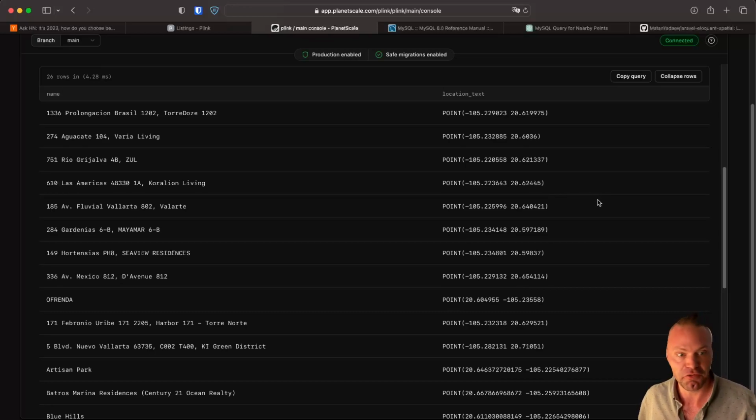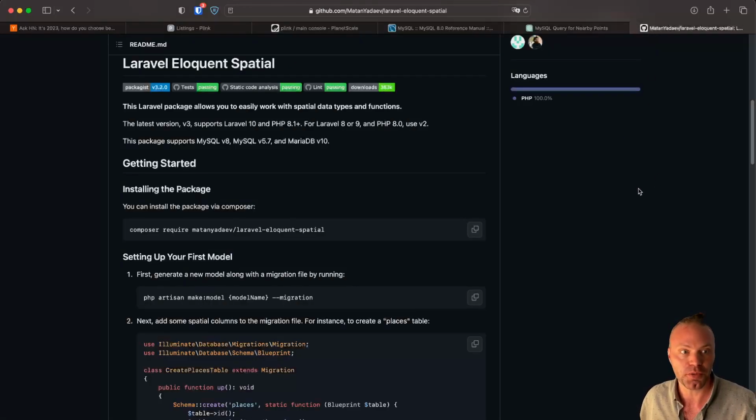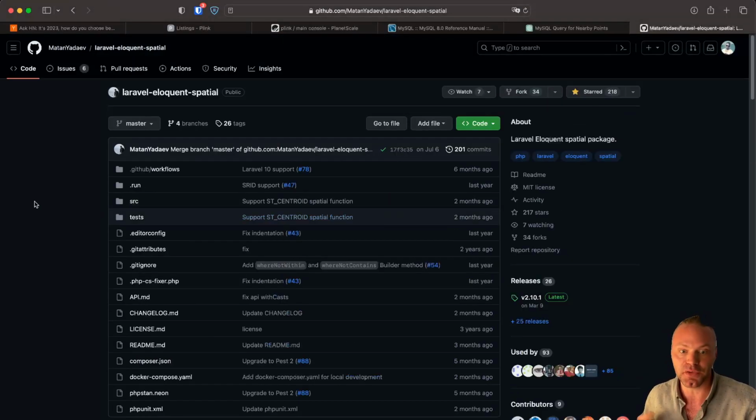The only other piece of this puzzle is how do you integrate it with your app. In the case of Laravel, which we use to build Planetscale, there's a package here. This is one of the reasons I love Laravel: even if something is not built in, there's usually a very high quality community package that you can just pull in.